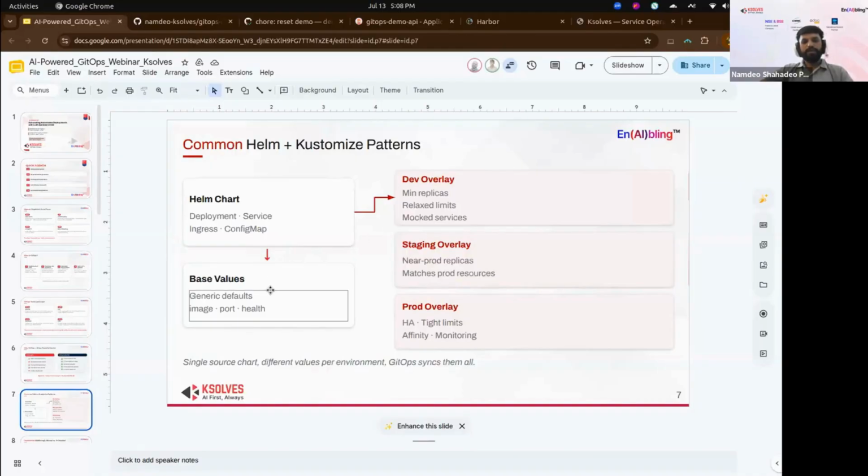Those base values we can define in one file, and others should be separated according to environments. How many environments could we have, like dev, staging, pre-prod, prod. Based on environments, on dev I need very minimal replicas. On staging, I need near-to-production replicas. On production, I need high availability, like scaling. If traffic increases, we should increase our pods, with affinity, monitoring and such. So according to the environment, we can add multiple things there.